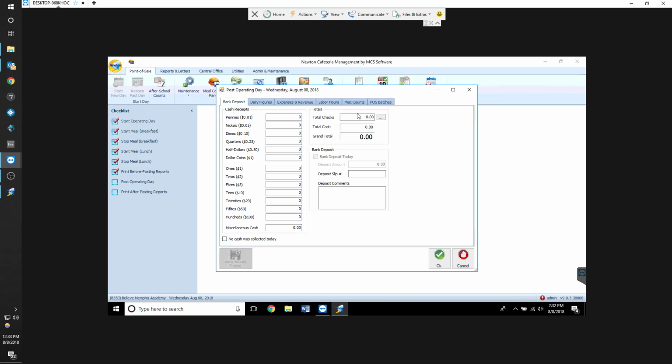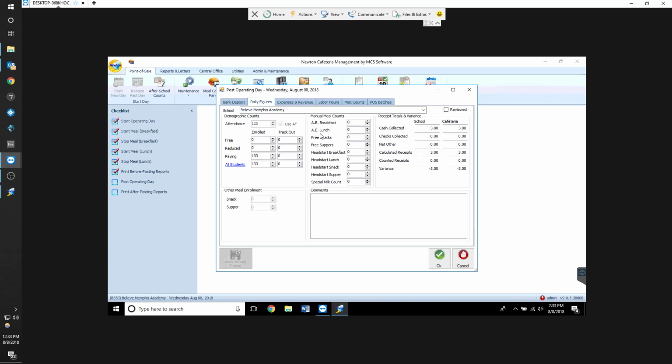Let's see. Okay, so say you didn't collect any cash, right? No cash collected. Correct. Daily figures. You can look at your daily figures. You don't really need to look at the demographic counts. It's not really going to change, and it doesn't really affect us.